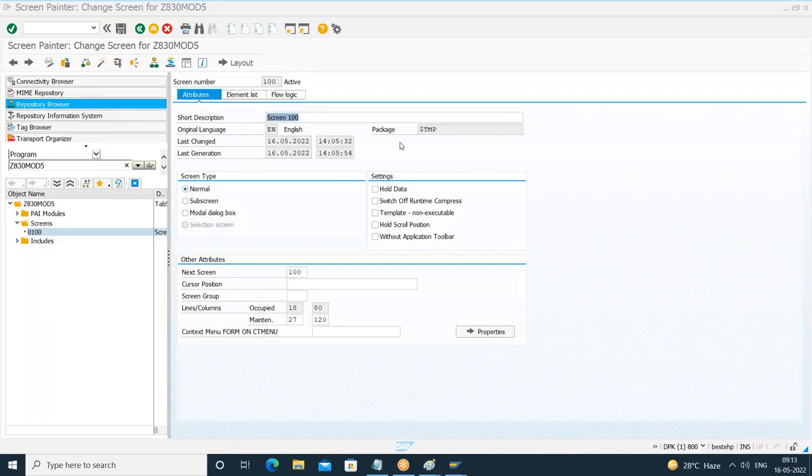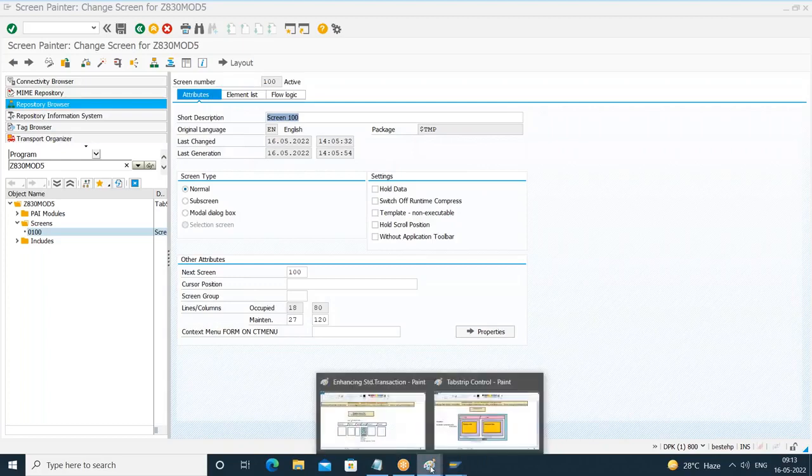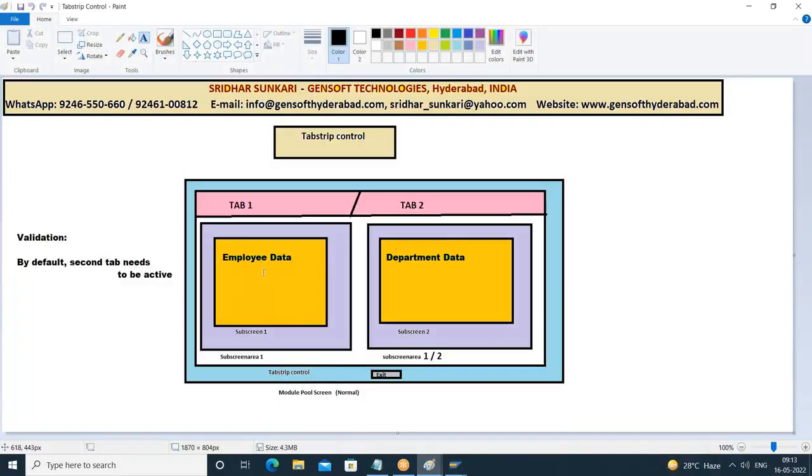How to design the subscreens here? What is the layout I want for each subscreen? In each subscreen, I can place whatever I want. I can place checkboxes, radio buttons, input fields, push buttons, whatever you want, inside the subscreens. Okay, so let me provide some static text like employee data and department data.